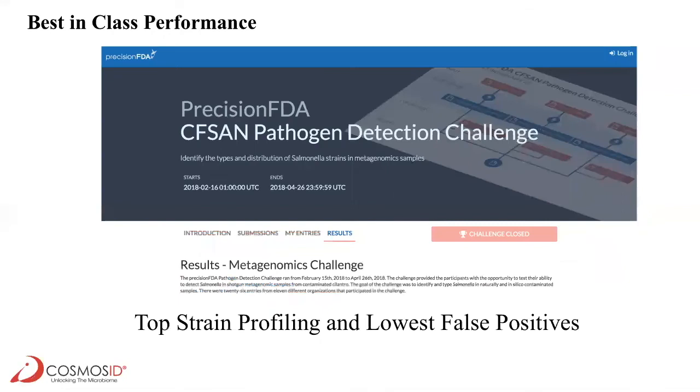We also have an opportunity to share another news. There is another challenge run by DNA Nexus and FDA CFSAN, called Precision FDA, and along with many other tools, we also participated. We were selected as one of the top strain profiling algorithms, and we also showed the lowest false positive results.